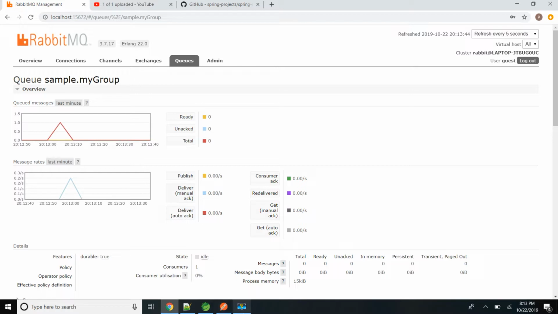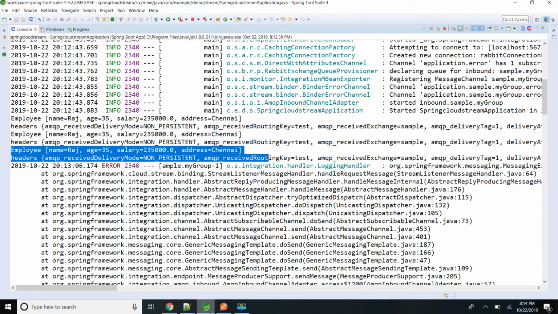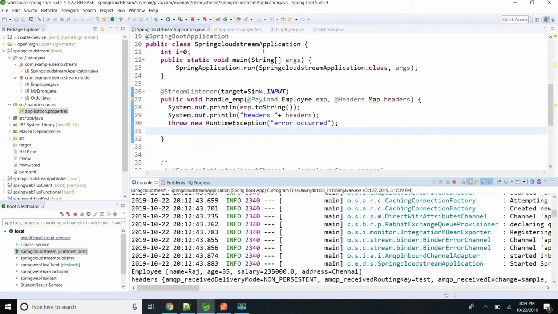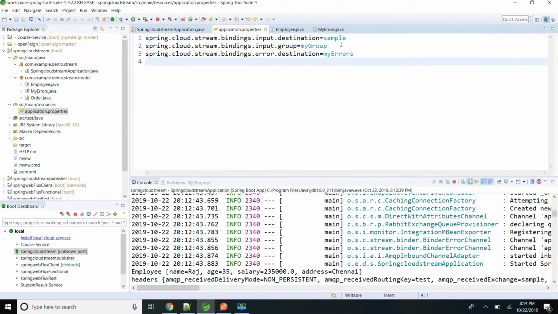The second one is by configuring a dead letter queue. When you configure a dead letter queue, it creates one exchange and queue. Whatever the failed messages, it will publish to that dead letter exchange. So now I am going to configure it in application.properties. This time my input exchange name is sample1 and my group name is my group, and we are not handling any exceptions from the application, so I am just commenting this property.